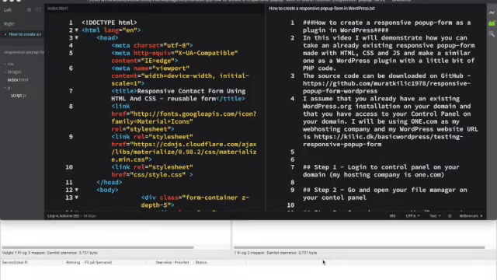My name is Murat, and in this video I will try to demonstrate how to create a responsive pop-up form as a plugin in WordPress. I will demonstrate how you can take an already existing responsive pop-up form made with HTML and CSS and make a similar one as a WordPress plugin with a little bit of PHP code.